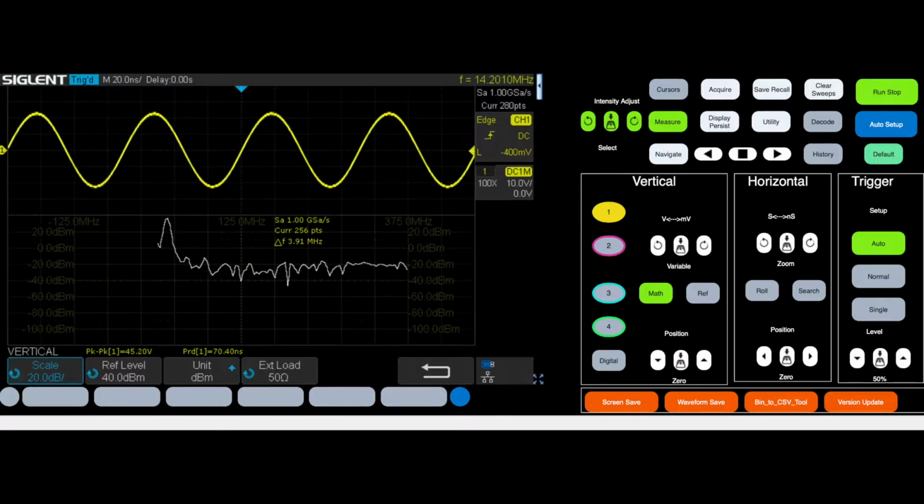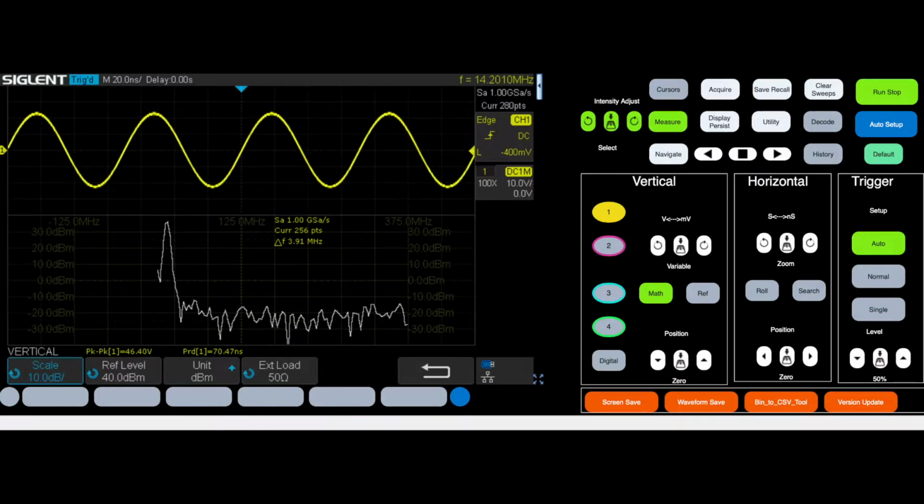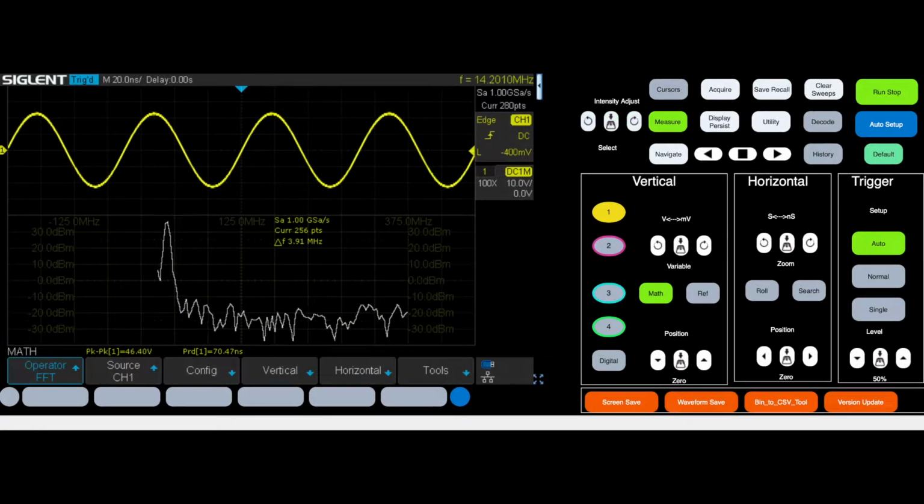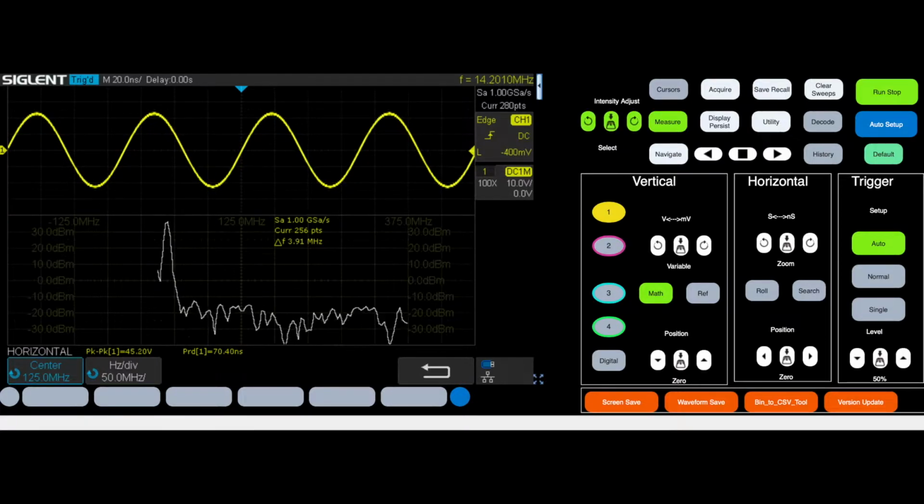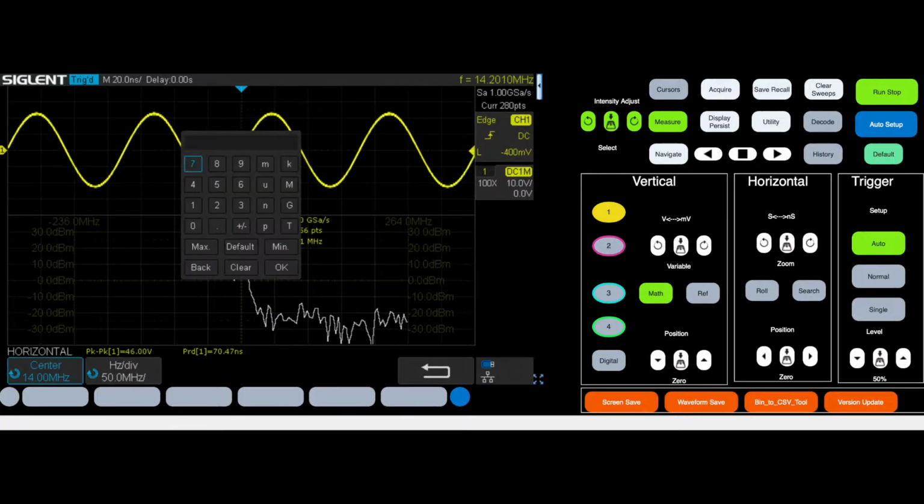We're going to set 10 dB per division to give us a nice dynamic range. Now we're going to set the horizontal settings. We want our signal to be in more or less the center of the display, or at least we want the carrier to be there. So we're going to set exactly 14.2 megahertz, which happens to be the frequency I set in for the carrier.